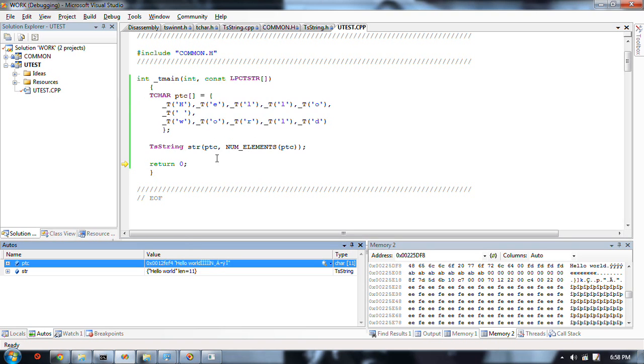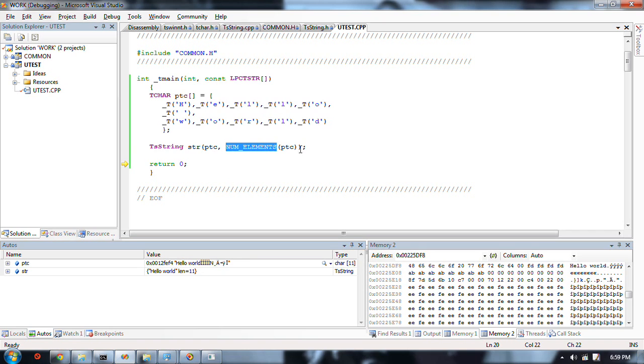Now that's just exactly what the standard string thing would have done, except it would not have added the null terminator that I have. And that's because I specified this value here.